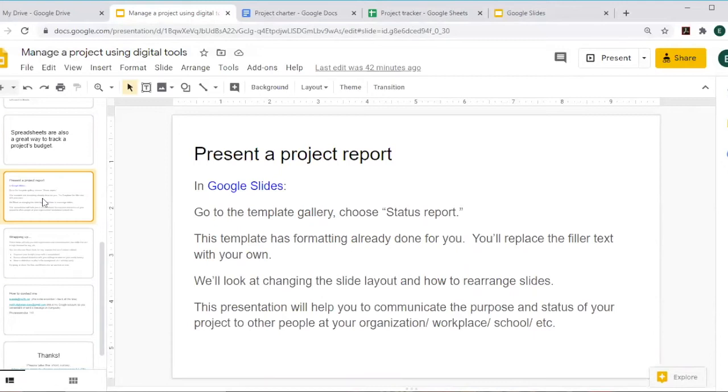All you do is you go in and you replace your filler text, and you can change the layouts and you can rearrange the slides, and we're going to look at that in this slideshow. You can also add in whole empty slides, so you can put in anything that you want, and you can delete any slides that are not what you need.